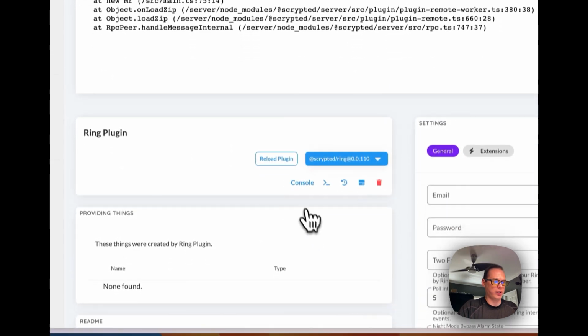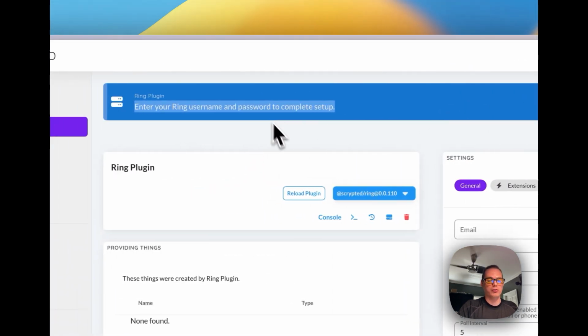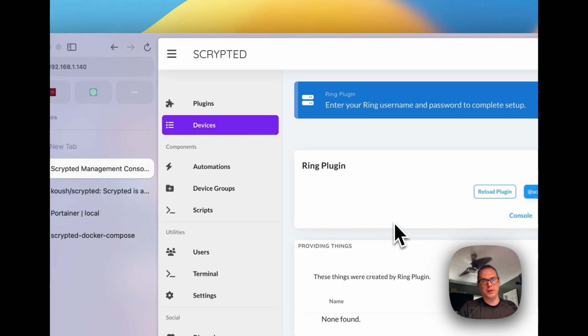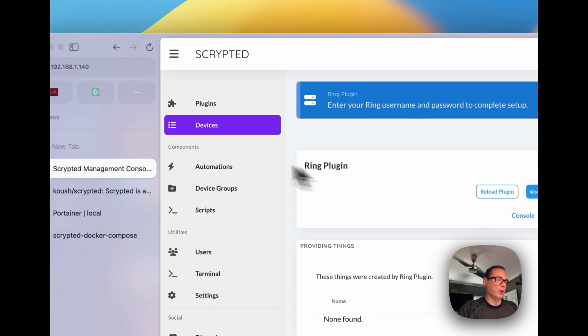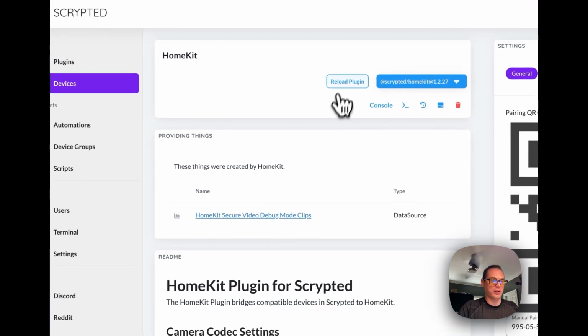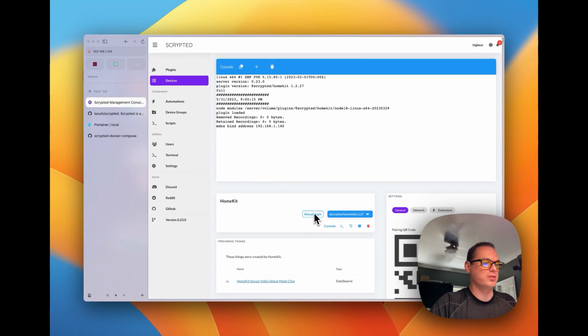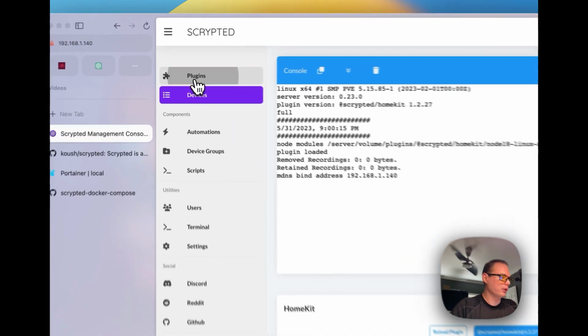Just right here, if you change anything, it'll alert you up here when you need to do something. Like when you change HomeKit devices or anything, you need to go into the plugins, and then go to HomeKit, and then do reload plugin, and it will reload the HomeKit plugins, the HomeKit cameras, the ones that you have imported into the home.